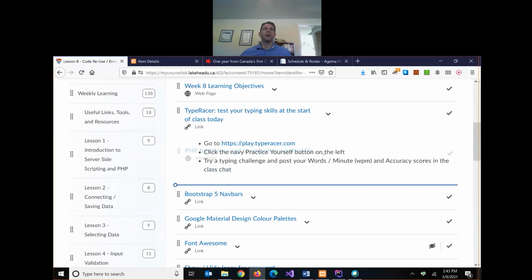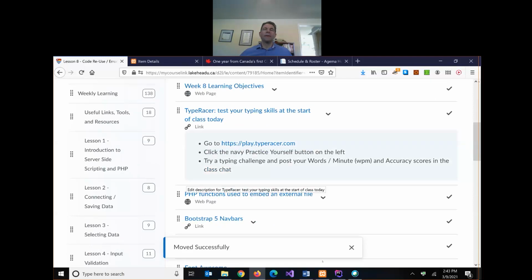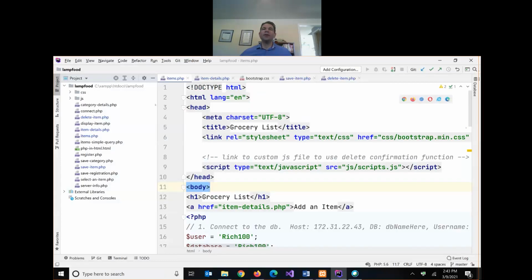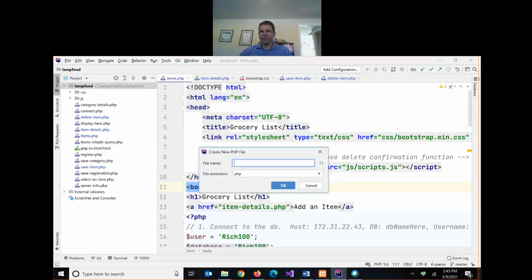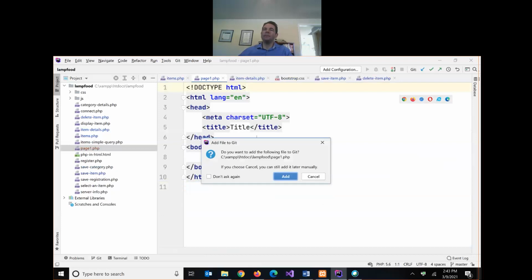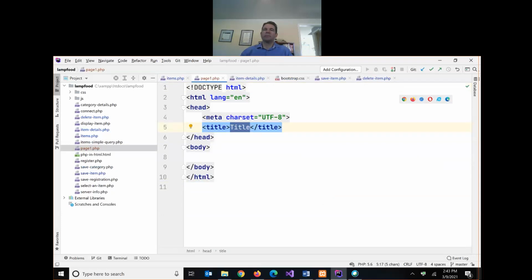Okay, so let's play around with this. Let's do a really simple example. I'm going to make a new PHP file, and I'll call it page1.php. I'll make my page title say Page 1. And in here, I'll put a paragraph tag that says this is page 1.